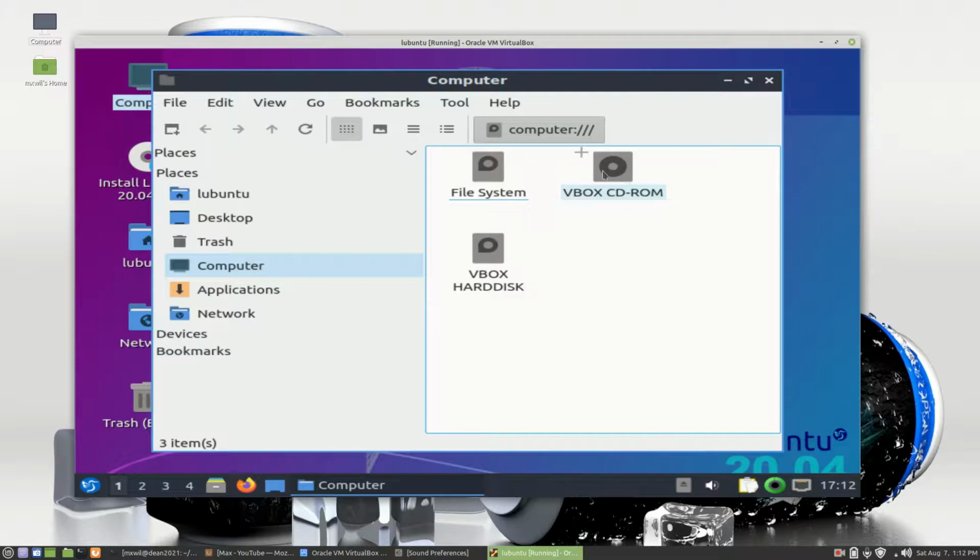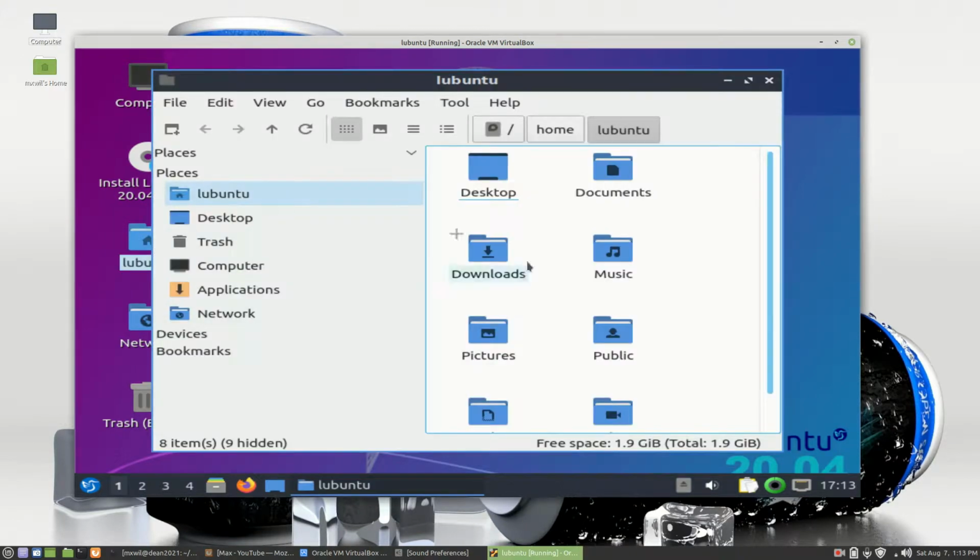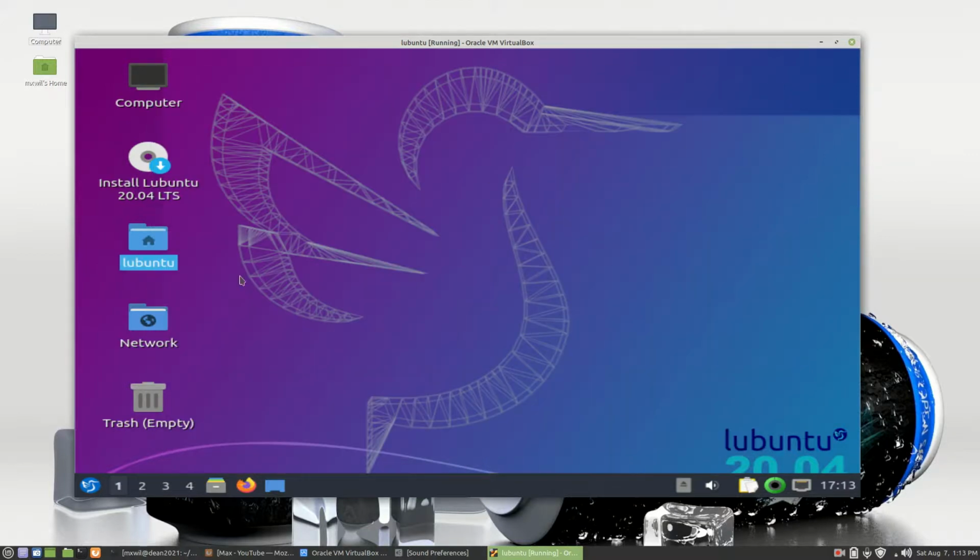And since this is a virtual machine, it shows our virtual CD-ROM, and then our virtual hard drive, and then our file system. And then over here, you'll see the different folders that it has. And then we can go ahead and close that. Then we can open up the Lubuntu folder or directory, and that shows basically the same thing. Over here on the left-hand side of the pane, it shows our different folders. Over here on the right side, it shows our folders again. And then we can close out of that. And then, of course, we got our network and our trash.